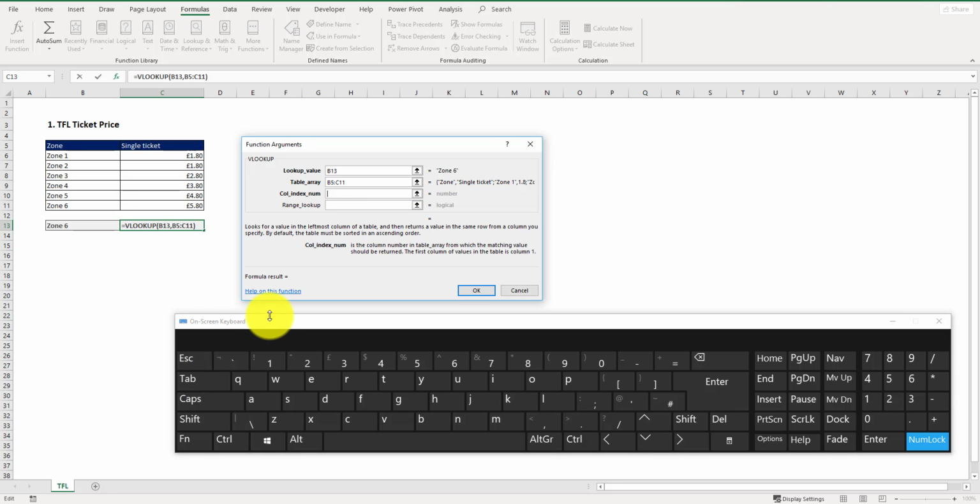For column index, we put 2 in here because the ticket price is the second column to the right of the travel zone. And then we click Tab again. In the range lookup, we put false for exact match, because you want to find the exact ticket price for a given travel zone. And in later examples, I'll explain when to use true for approximate match.